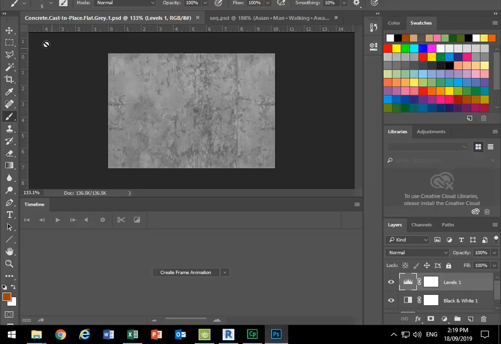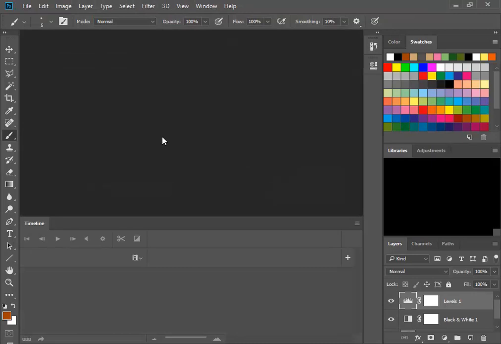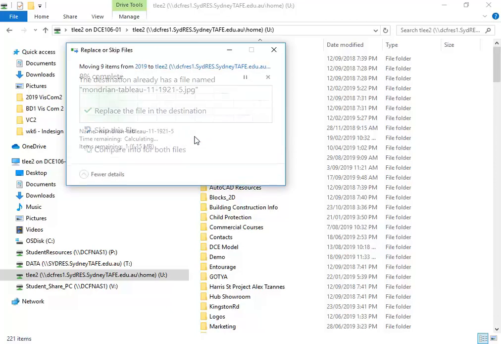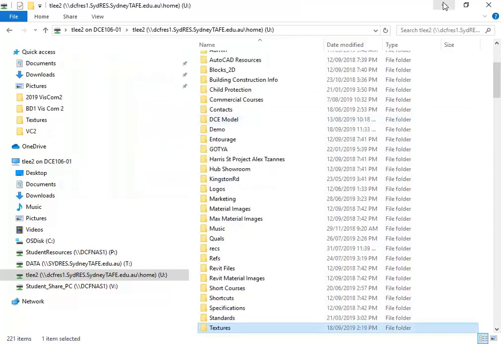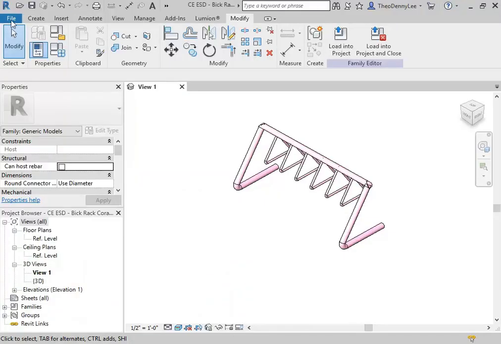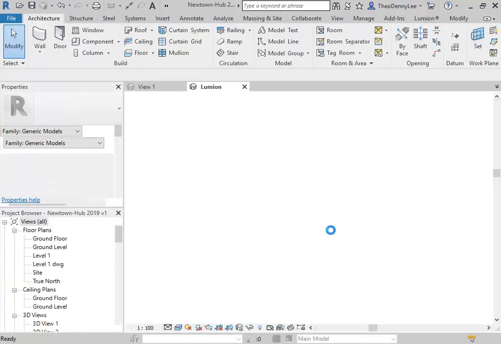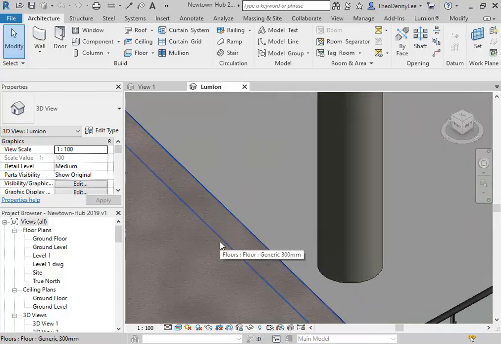Okay, I've just got it open in Photoshop. It's open. There we go. Okay, so now I'll go and open that file again. And we've lost the texture.